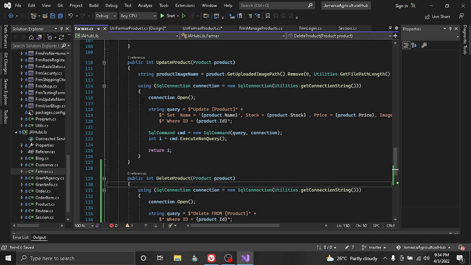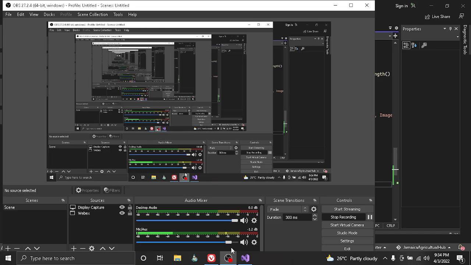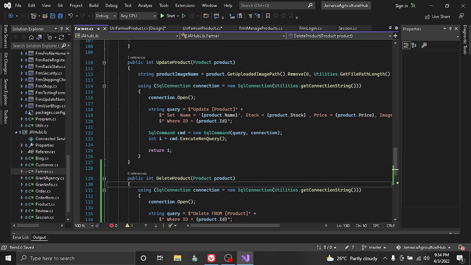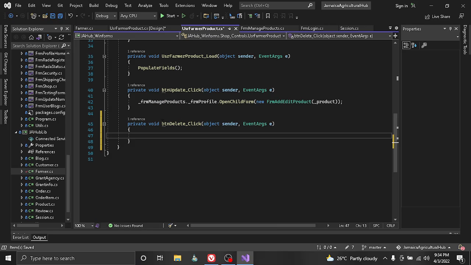What I'm doing has been working, so let me just turn my mic up again. I have a tendency of talking low, and I think that is affecting the loudness of my audio. There, so where are we? We're in the delete here.